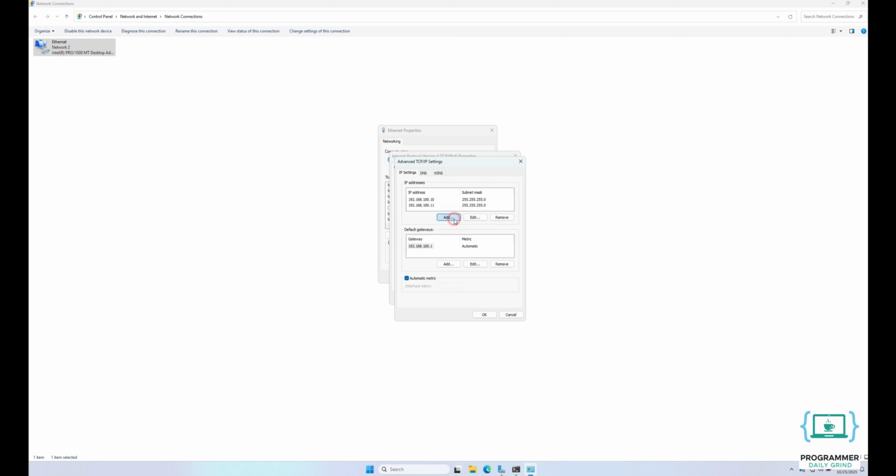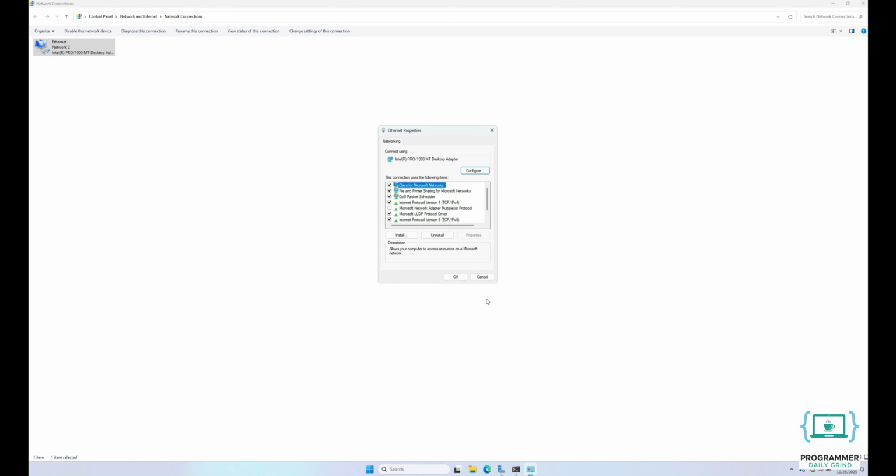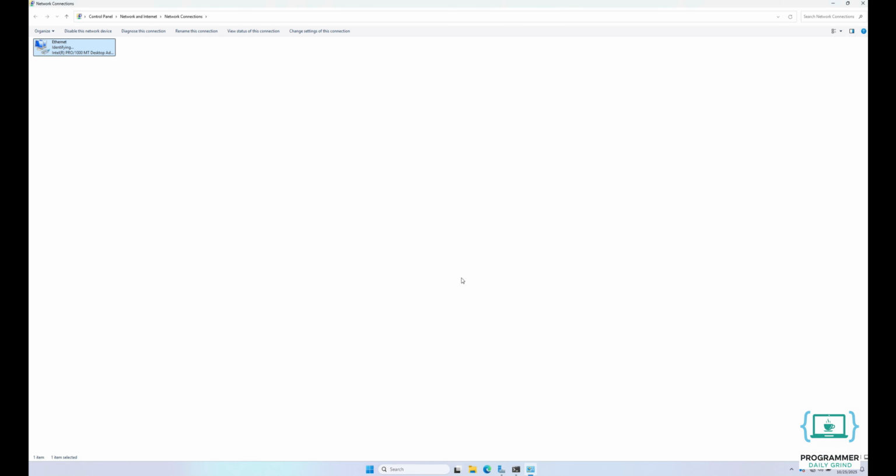Then, click the Add button again to add another IP address. In the new window, type 192.168.100.12 as the IP address and 255.255.255.0 as the subnet mask. Then click Add to confirm. Once you've added all the IP addresses you need, click OK to close the Advanced TCP/IP settings window. Then click OK again to close the IPv4 properties, and one more time to close the Network Adapter Properties window. This saves all your changes.